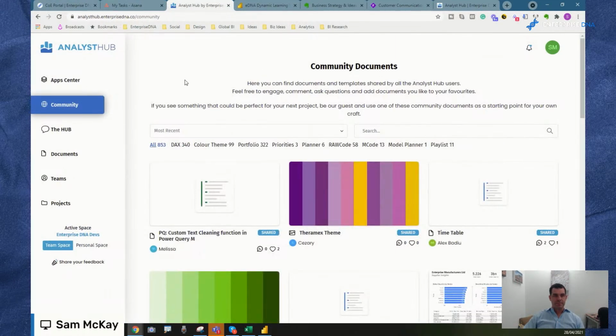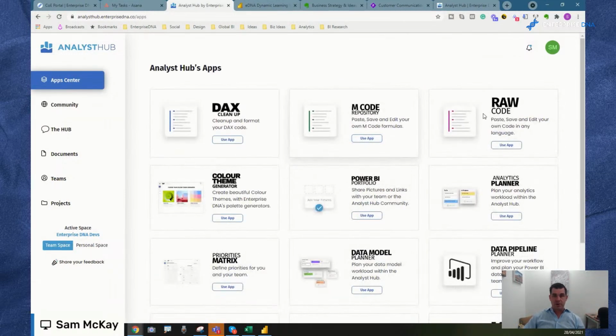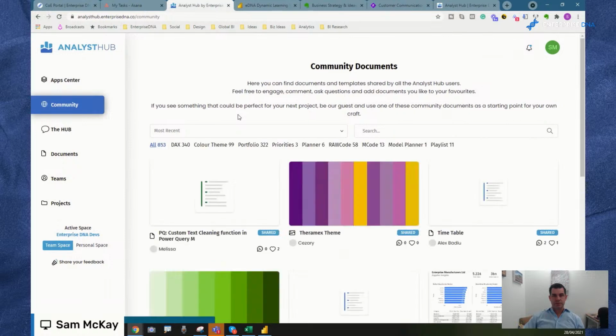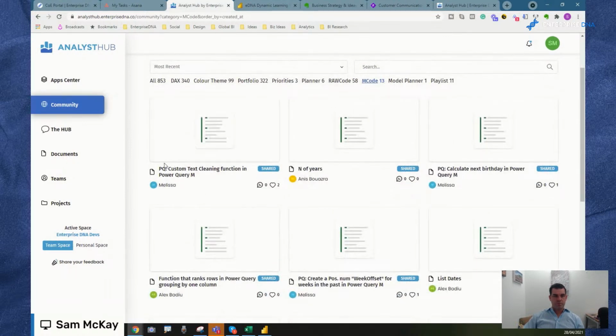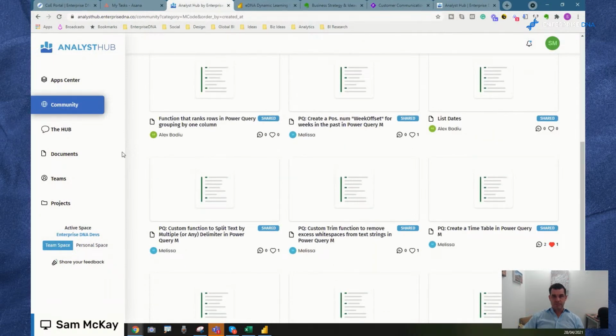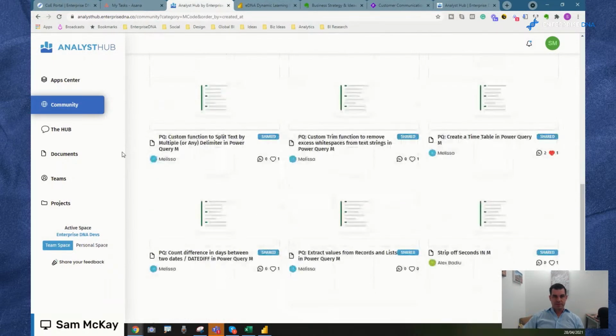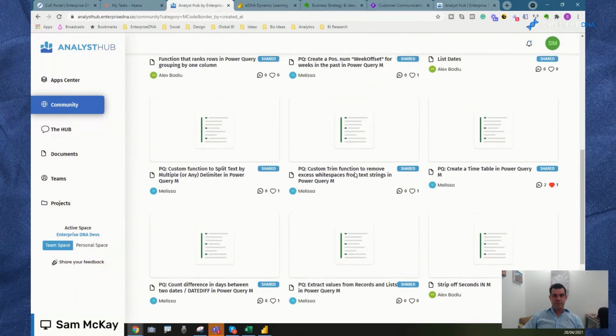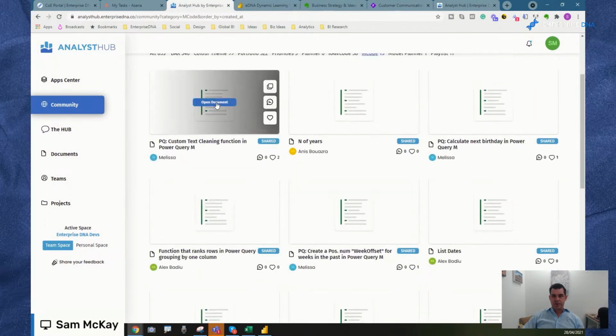Okay, so that's DAX code. But we also have M code, so you can do this for M code, and you can do this for raw code as well. And so you'll see some examples of M code here. One of the ones I use all the time is the custom date.